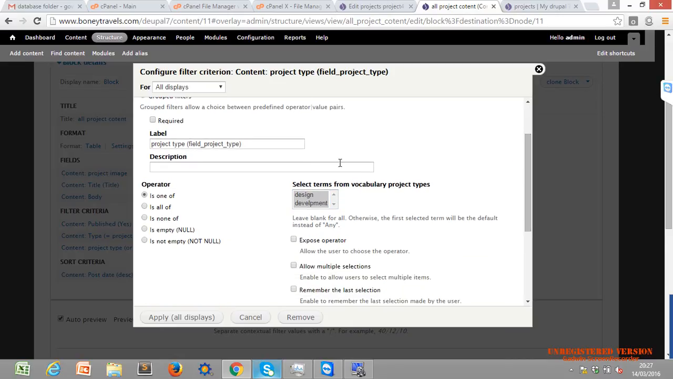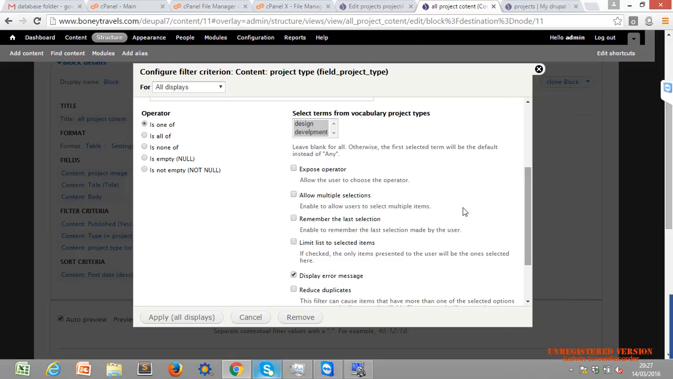This is the multi select drop down. I have just selected both the design and the development also. If you select without using the control key, then you can select only one. Just try to select both of these, design and development. Don't use expose operator. Multi selection, no, I don't want to give the multi selection option. Remember, don't want to give the remember list to selected item. Just limit this list to selected items, meaning only the selected items will appear on that particular drop down. That's why I'm checking this checkbox.